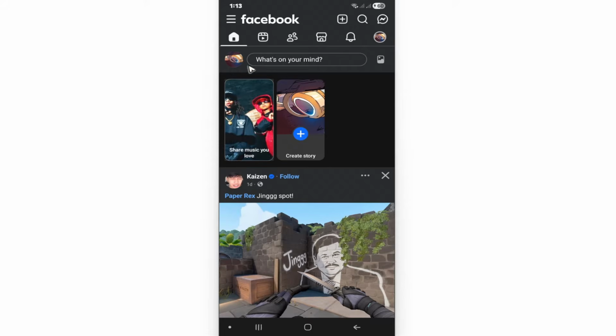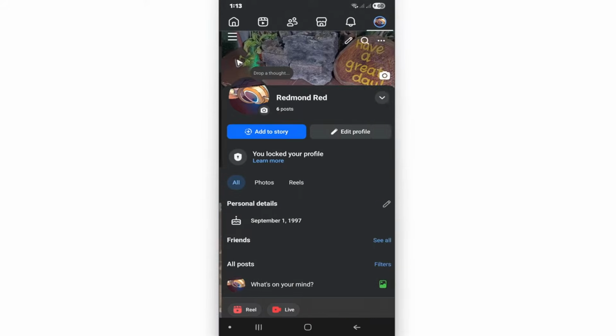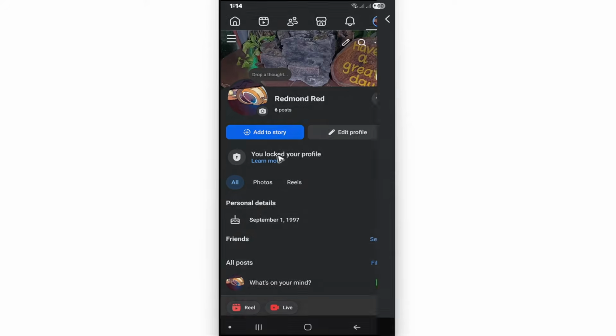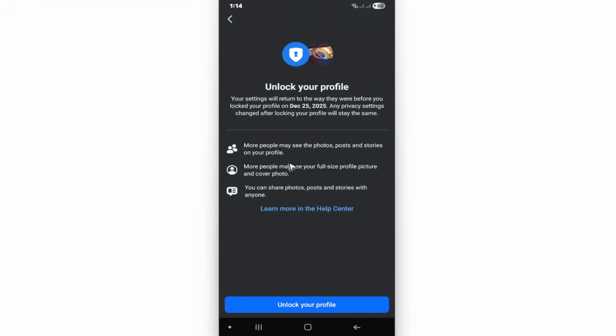Now, first up, go ahead over to your profile. Just tap on it right here, besides what's on your mind. Okay, just tap on it, and once done, make sure that your account is not locked. You can only turn your Facebook account into a page if your account is unlocked. So just tap on it. Now tap on unlock right here.